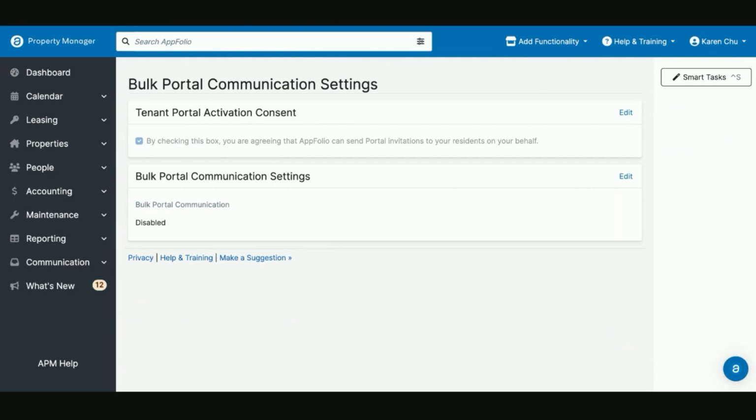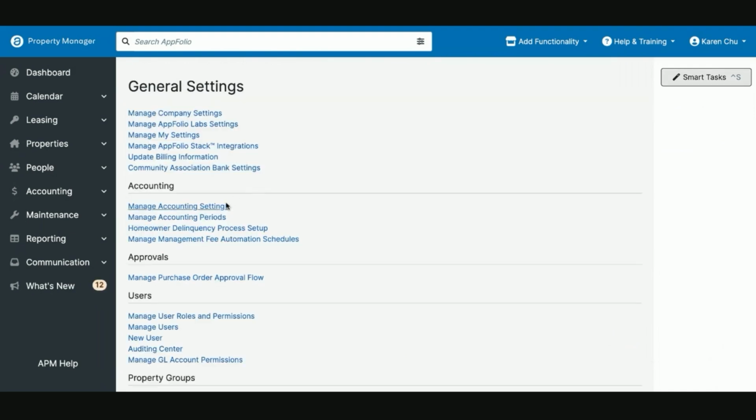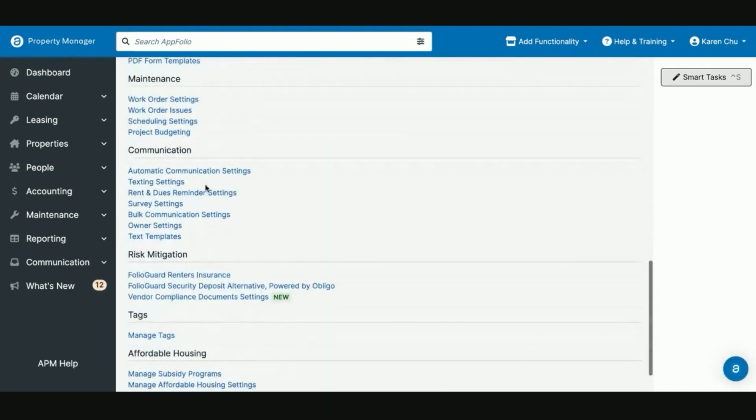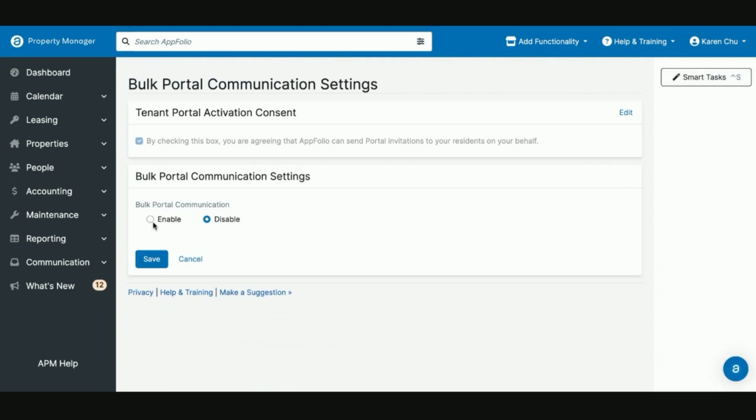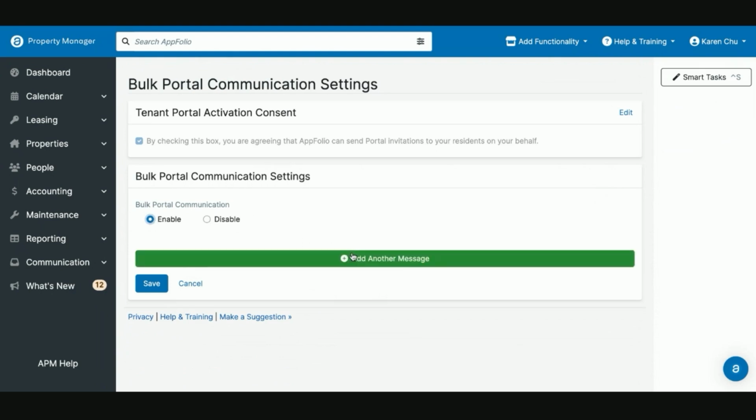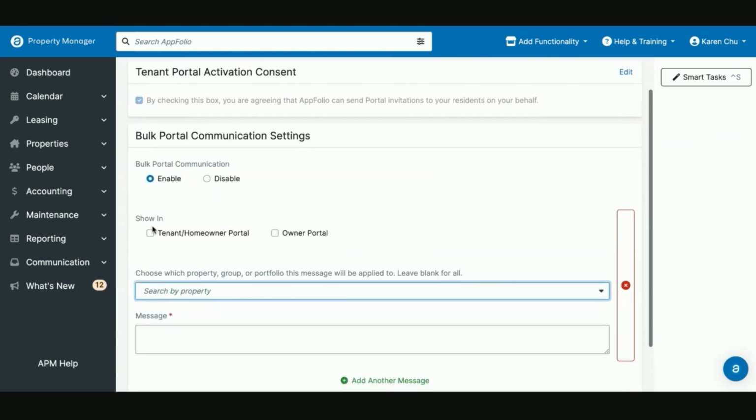In the event that you need to communicate with a property in bulk, you have a couple different options at your disposal. You can first go to your name, general settings, scroll down to communication, and then bulk communication settings. And once here, you can say bulk portal communication settings, edit, and say enable. And then you can add a message here.